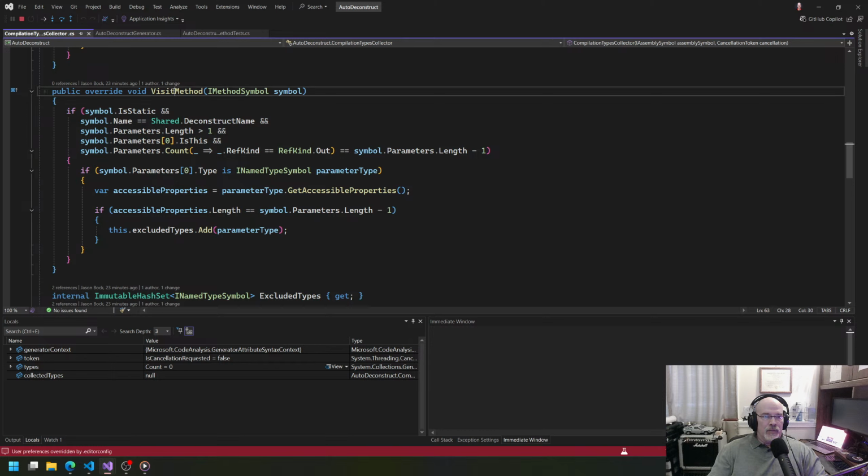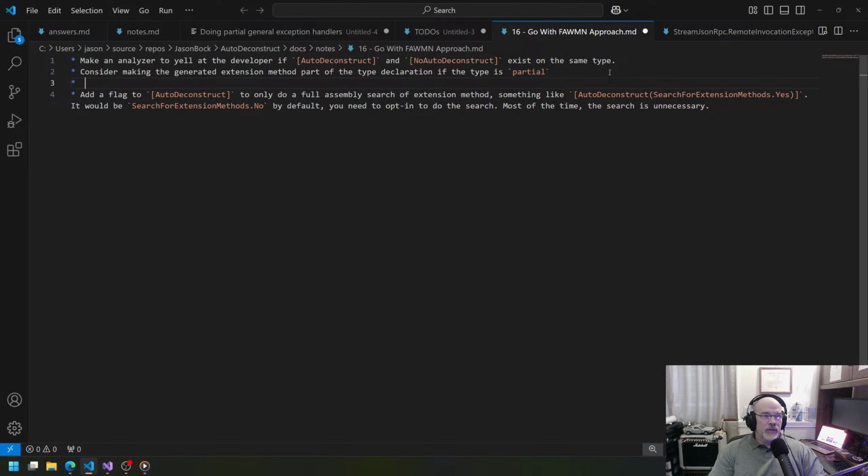Let's put that in our notes. Finding matching deconstruct extension methods isn't correct. We need to also look at the parameter types.